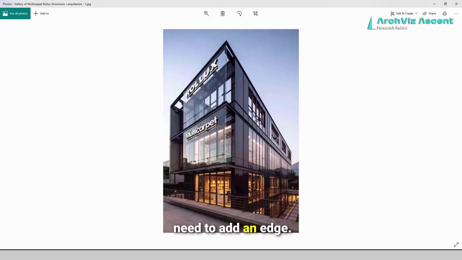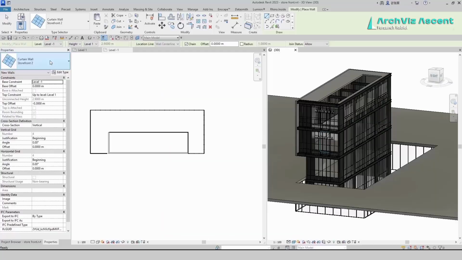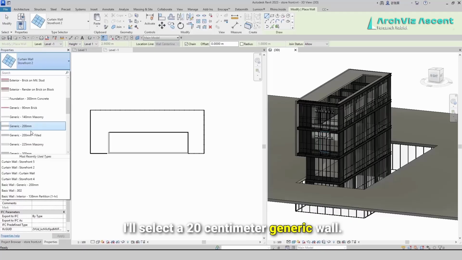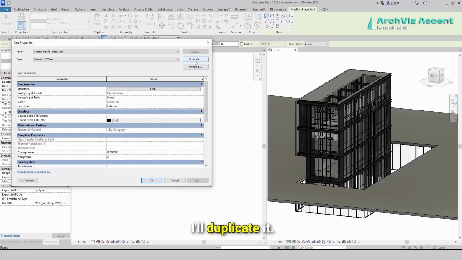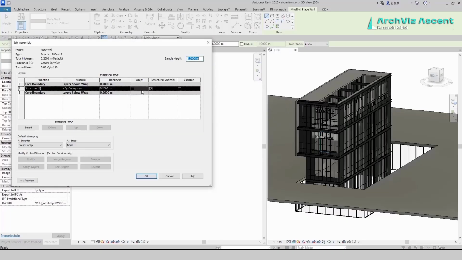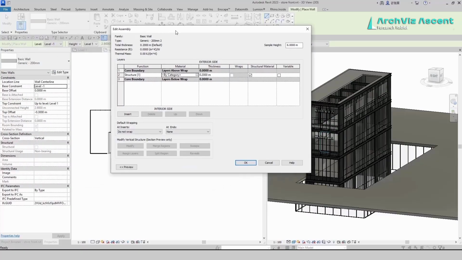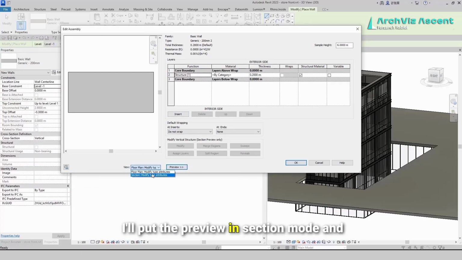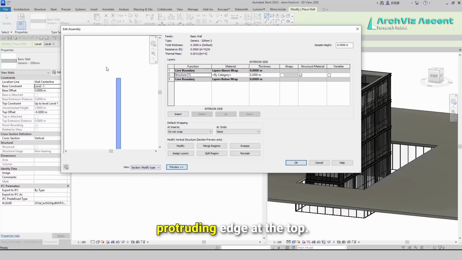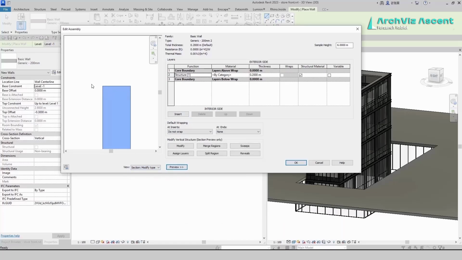For this part, I also need to add an edge. I'll select a 20 centimeter generic wall. I'll duplicate it. I'll put the preview in section mode and want to create a protruding edge at the top.